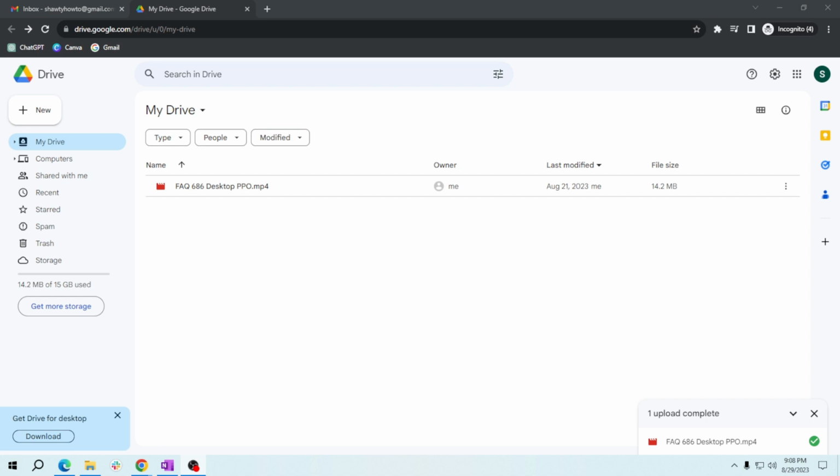To begin, open your web browser and navigate to Google Drive. If you're not already signed in, go ahead and sign in with your Google account.